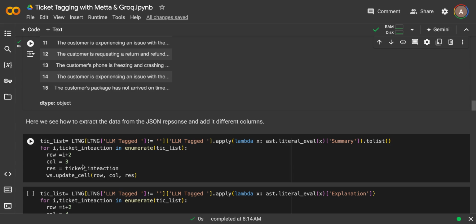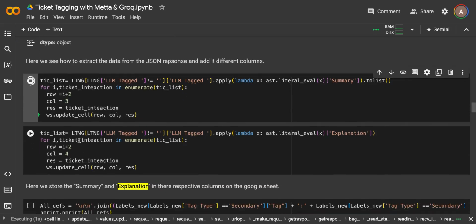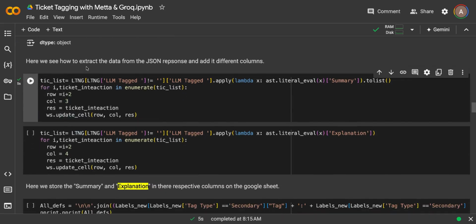And we're always going to be at the third column. And then here is just where it's going to place the results. So that's all that's happening here. So when we run this, we can see the results get placed on the sheet.